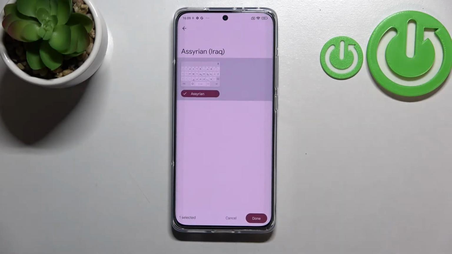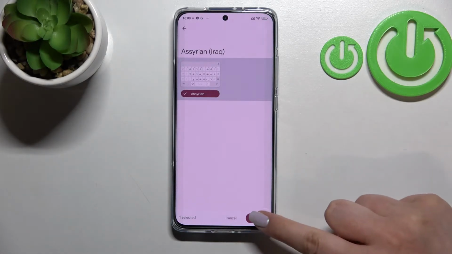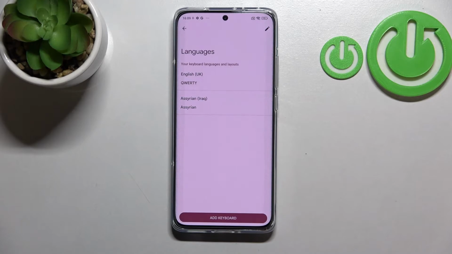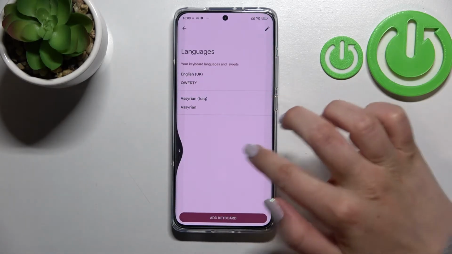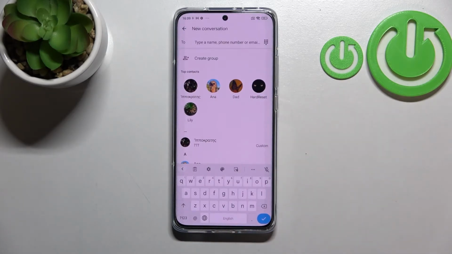So just tap on the region you'd like to use, and here we've got the types of keyboard from which we can also choose. So just pick the one you'd like to set and tap on done. And as you can see, the Assyrian language has been immediately applied to this list. So now we can go back to the keyboard in order to check how it works.